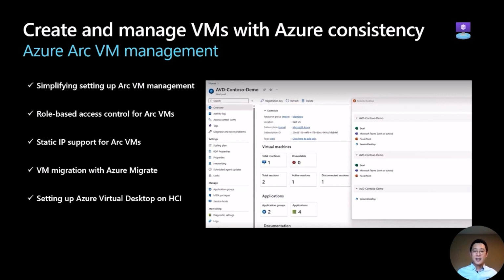In one of our sessions today, we'll show you how you can deploy and set up Azure Virtual Desktop on HCI.